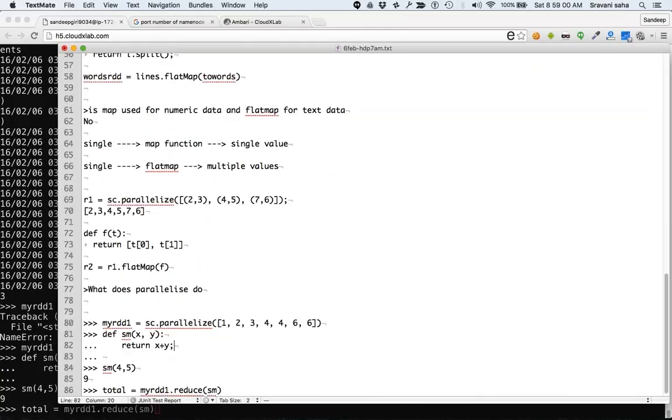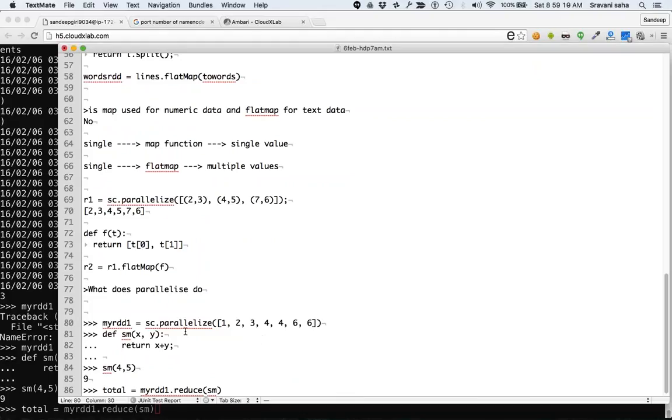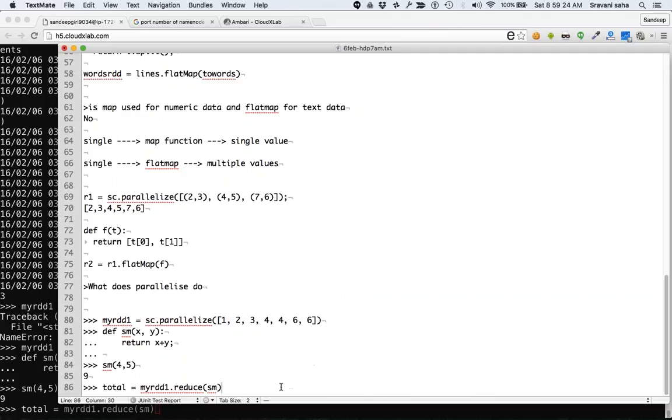Okay, so the first question from Yashwant was, what does parallelize do? Parallelize basically takes the local array and converts it into an RDD. Yashwant's next question is, but the same thing can be achieved by a transformation. Not yet. You can't bring the data back to you using a transformation. Okay.